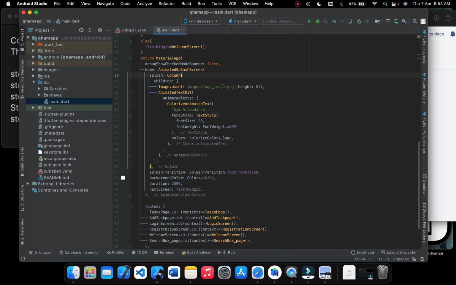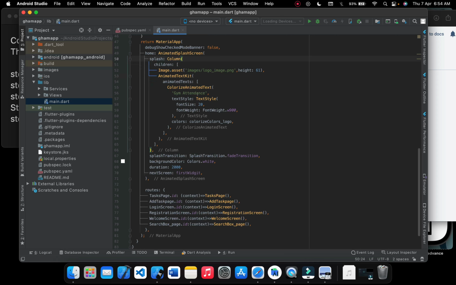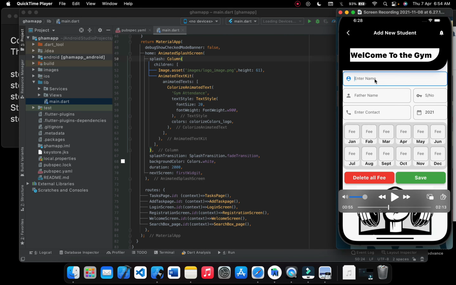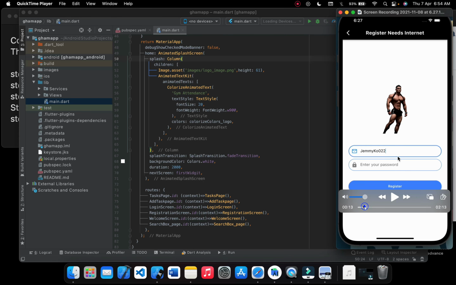First we have a logo, right? And then animated text, yes, gym attendance. Let me show you where they are. Okay, step by step.